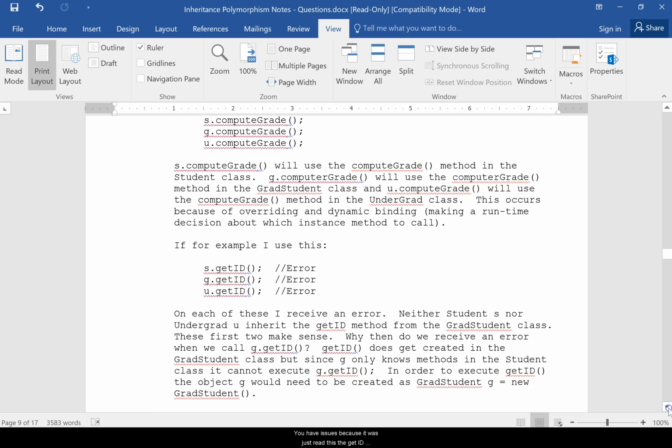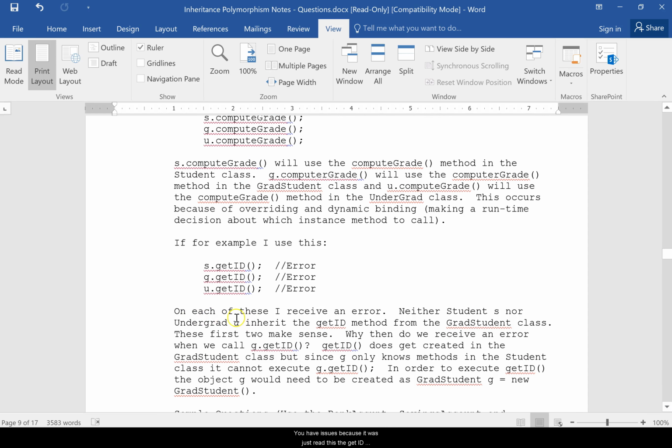You have issues because, well, let's just read this. The getID method is not in the student class. And so the only way a grad student can use methods is it only can use the methods of the student class, or it can use the methods that are written in its own class as long as they're overriding the method that is in the student class.